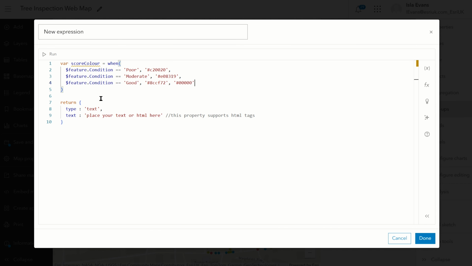Now to actually return this within my pop-up, I'm going to use the return text down here. And all this is saying is that I want to return text, and this is the placeholder for the text. But actually, if you notice here that these are single quotations, I'm going to change this to be backticks, and this is because I want to pull through some Arcade alongside my text. So if I just replace that now.